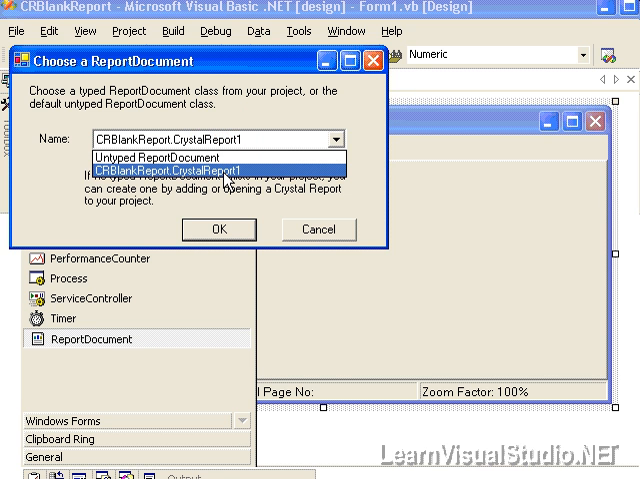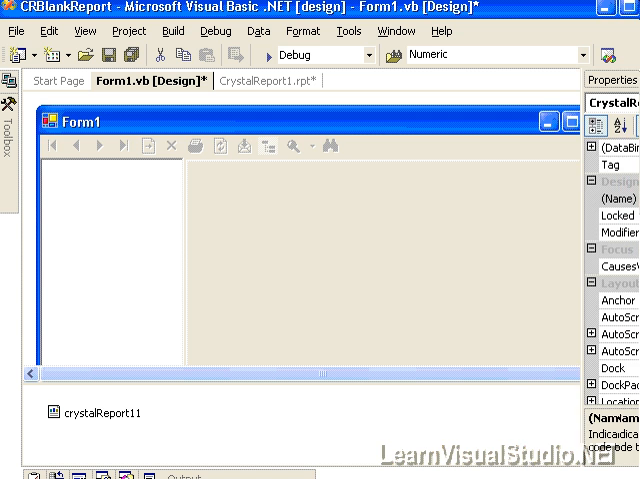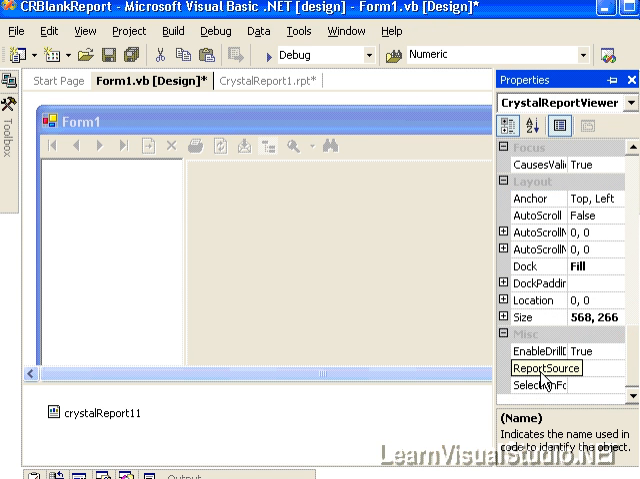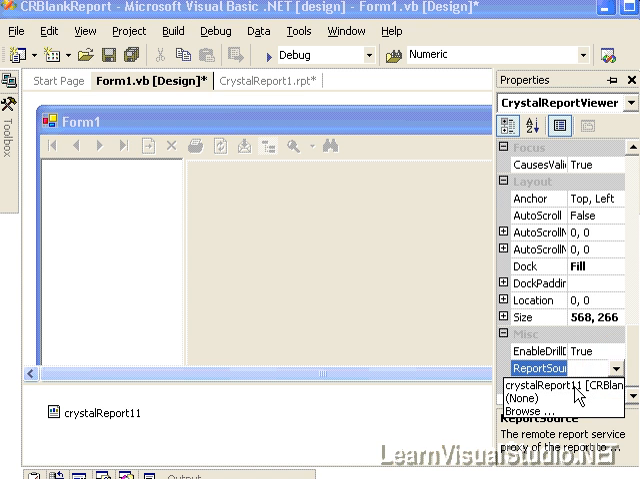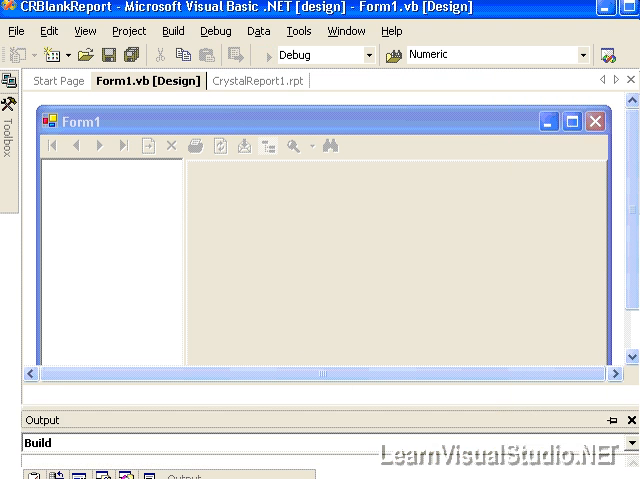The report we created called Crystal Report 1. We didn't change the default name. I'm going to select OK. And we can see our instance of that strongly typed report appear in our designer tray. Now that we have this, we're going to come back and select the viewer on Form 1 and go to our Properties window and set the report source equal to our instance of our strongly typed report, Crystal Report 1.1. Let's go ahead and save this now and click Run.